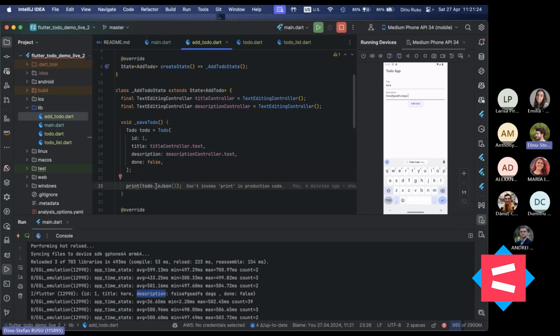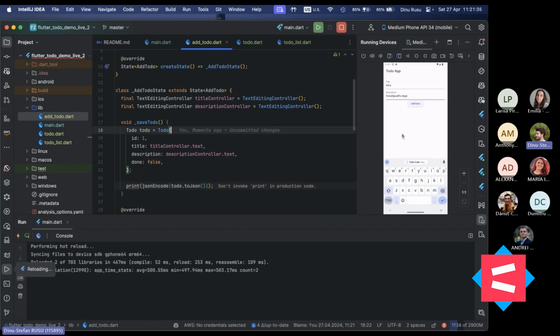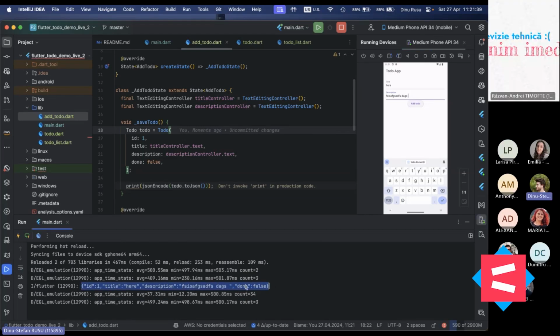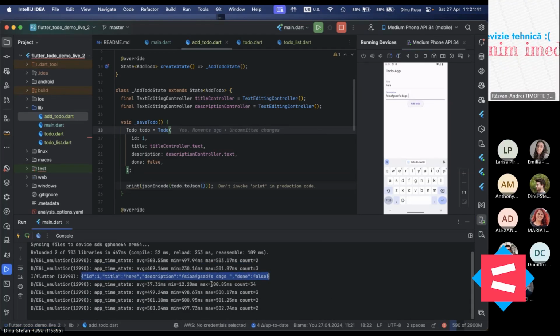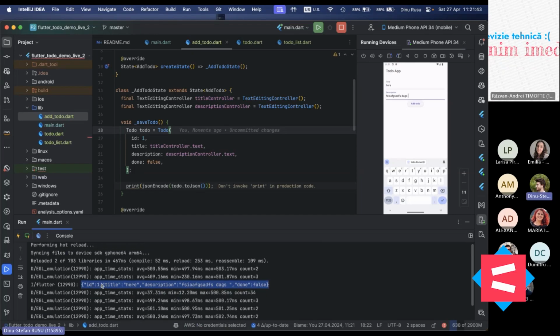In order to actually have a JSON here, I will need to use a function provided by Flutter, which is JSON encode, and then pass toJSON into it. If I save it again and do add to do, you can see that this is a real JSON because it has those commas around strings.